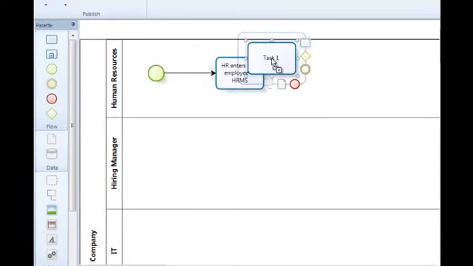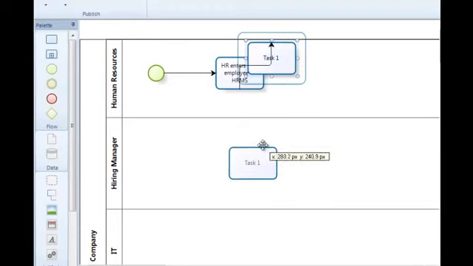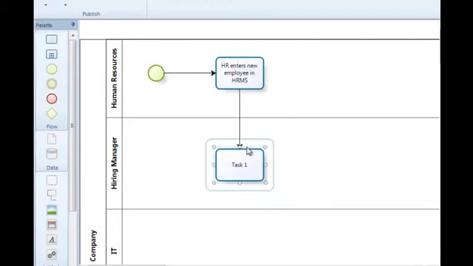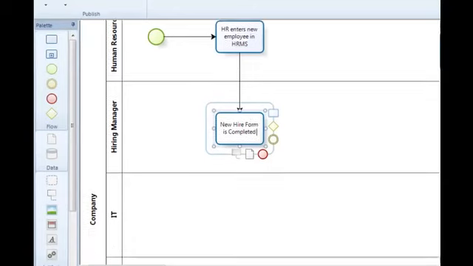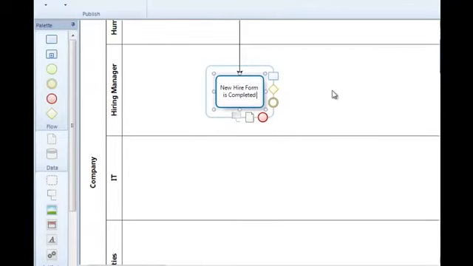And the next activity that we're going to include in our flow is the hiring manager completing a new hire form. And that completion of that new hire form tells the other organizations what types of things that employee needs in terms of equipment and facility access and system access.